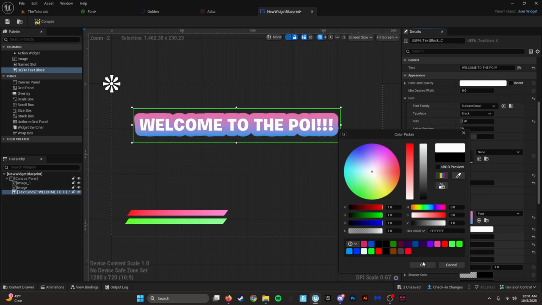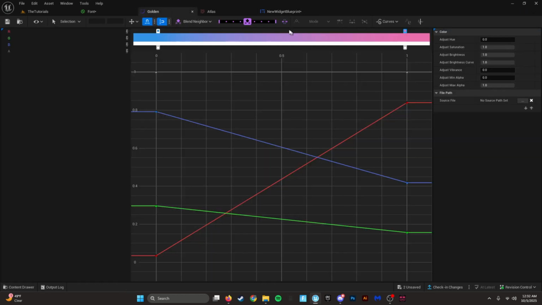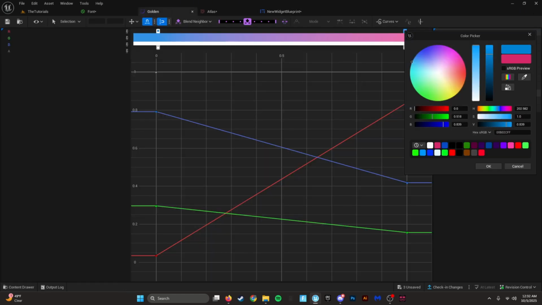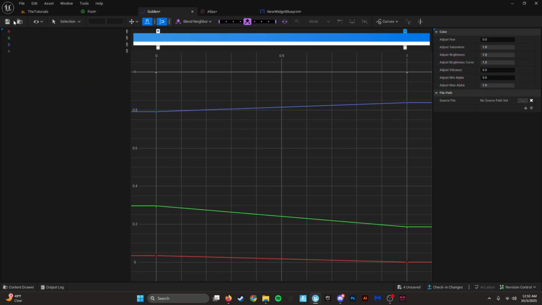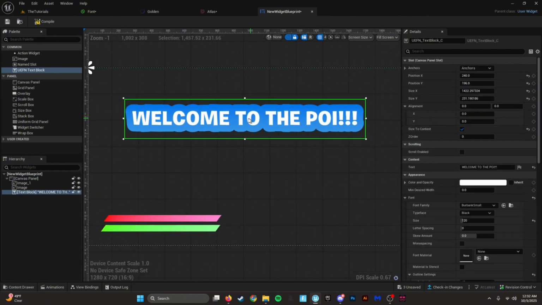What you need to do is set it to white for it to appear. I don't know exactly why, but once you set it to white, that gradient will appear, and of course you can go into this gradient and change it to whatever you want at any time. So we can make this another blue one, a very subtle blue. We go back in, boom, welcome to the POI. Super easy, doesn't require any outside tools like Photoshop or Illustrator.